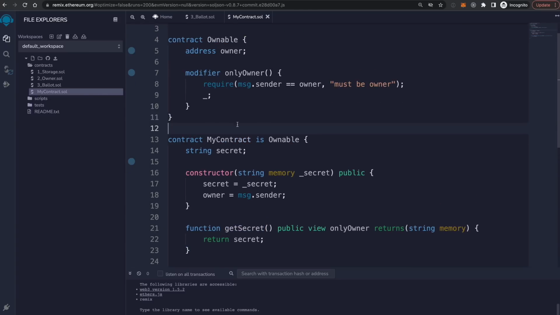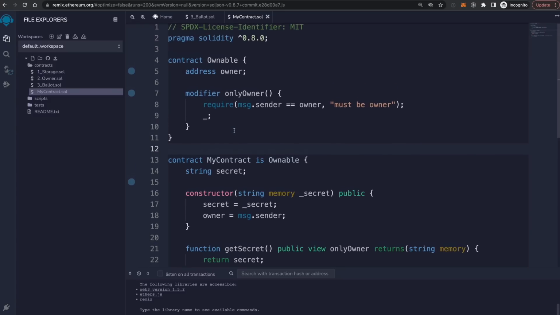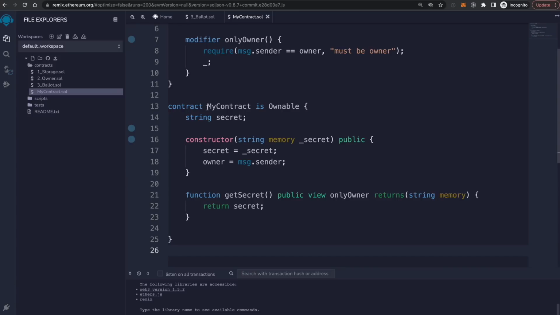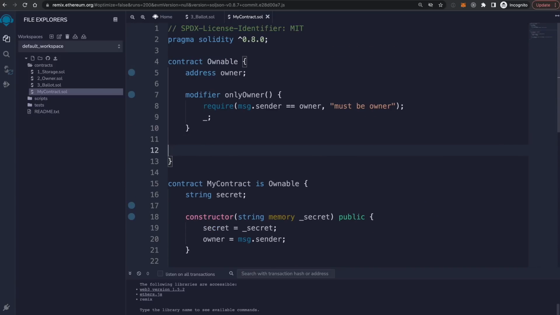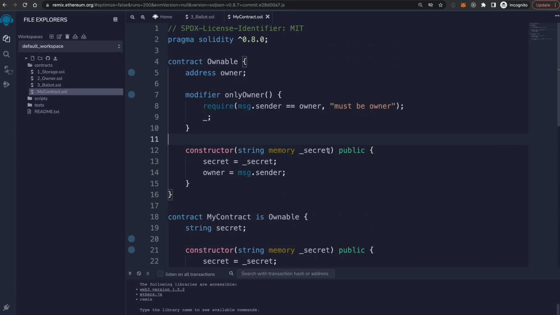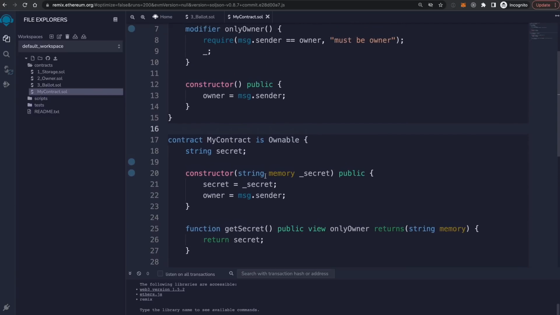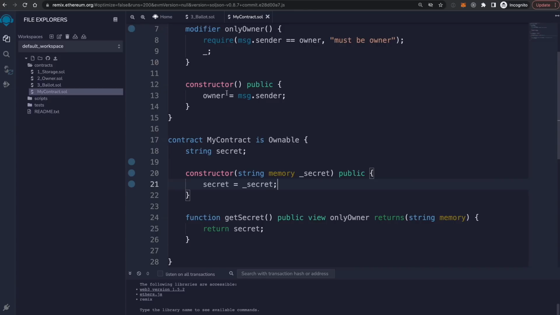All right, now one more thing I want to show you is how to deal with constructors when you have multiple smart contracts that you're inheriting from with another constructor. So what we can do is copy this constructor and then put it here inside of this contract. Okay. And of course, we don't want to have any arguments because we don't want to do the secret inside this constructor function. We just want to assign the owner as the sender. Okay. And then inside of here, we do not want to set the owner because we've already done that up here.